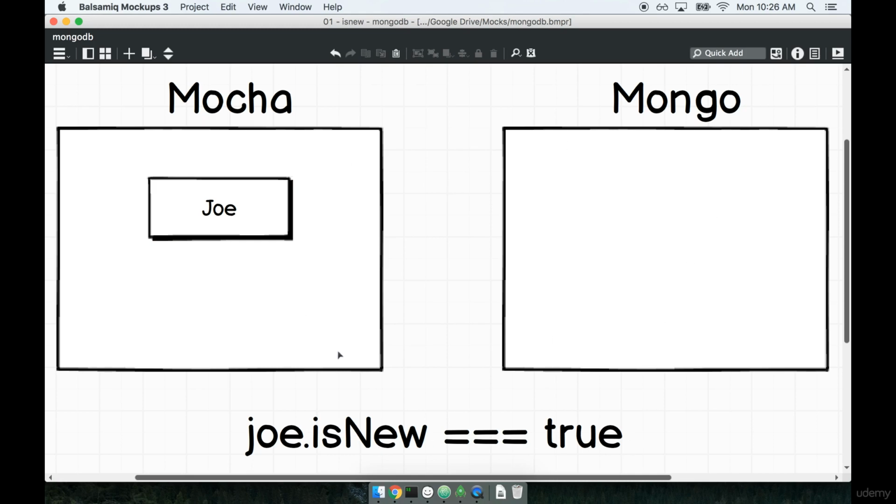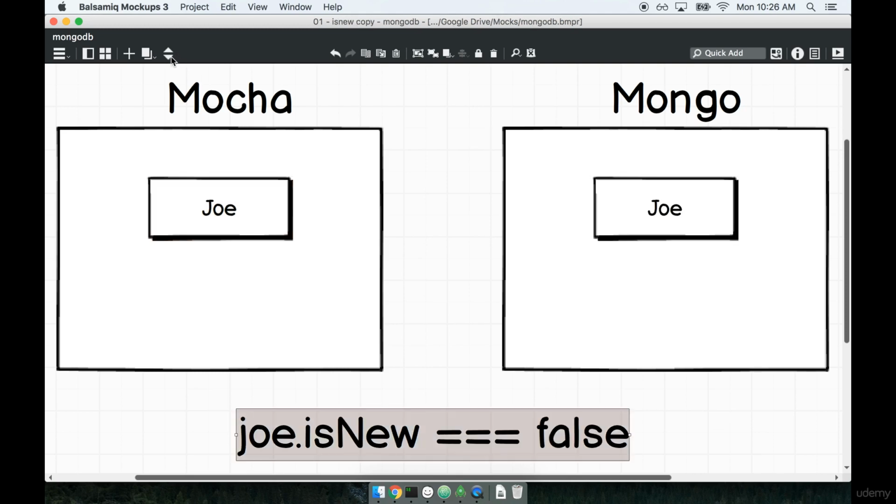If the record has not been saved to our database, isNew will be equal to true. As you can see in this diagram, the idea is that Joe currently only exists inside of Mocha land or Node.js land. Joe has not yet been saved to our Mongo database. Because Joe hasn't been saved to Mongo, isNew will be equal to true. On the flip side, once Joe has been successfully saved off to Mongo, once he is in the database, this isNew flag will be flipped over to false. So inside our test suite, we can make use of this isNew flag to figure out whether or not Joe has been successfully saved to our database.